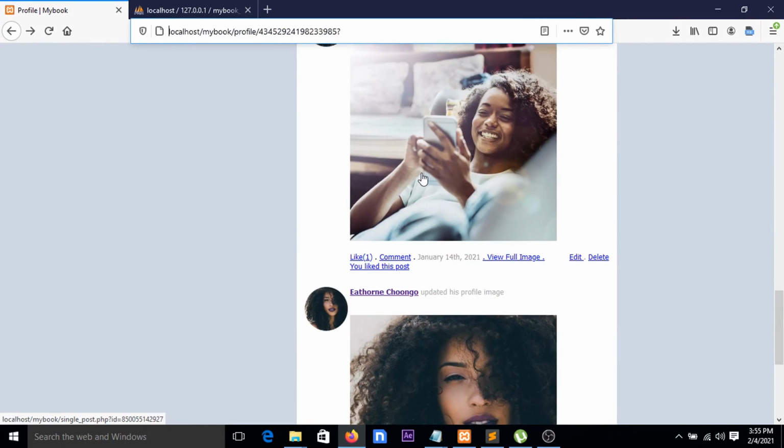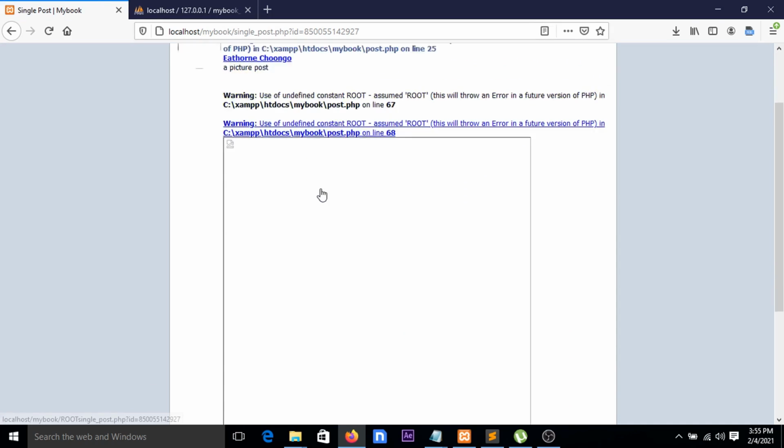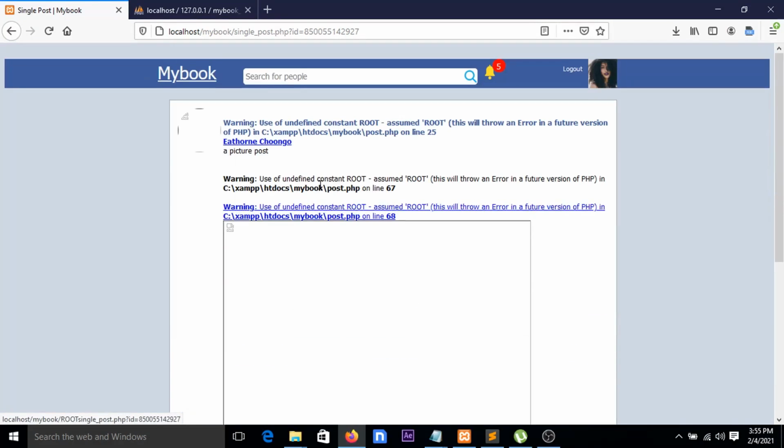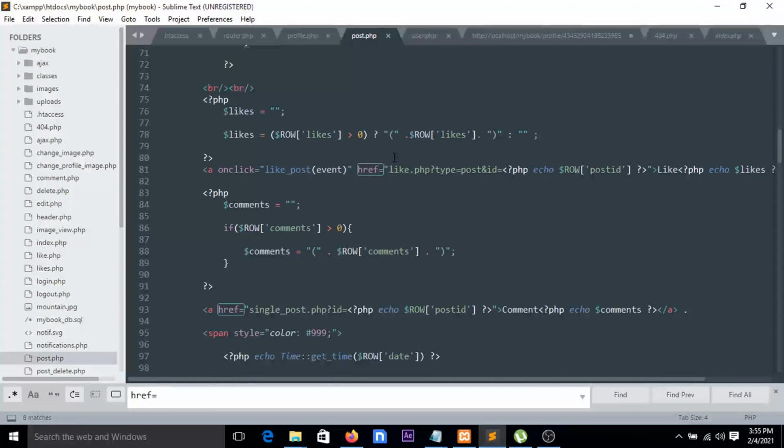Oops, there's nothing here. I see. Is it? Oh, there is. So if I click, bam. So we are being taken to the correct place, but something isn't right. Use of undefined constant root. Ooh. Okay, so I see what's going on here. So what we ought to do is this for a moment.